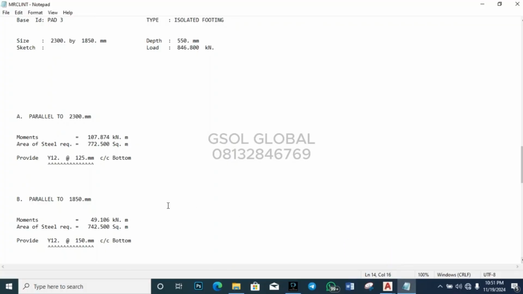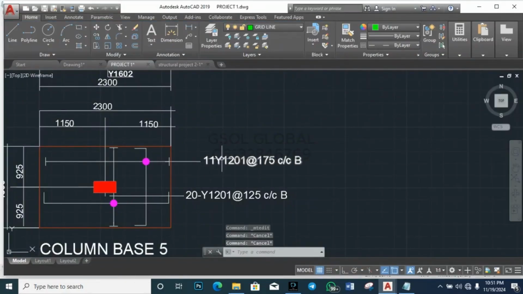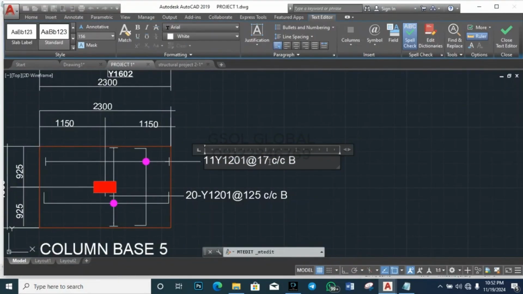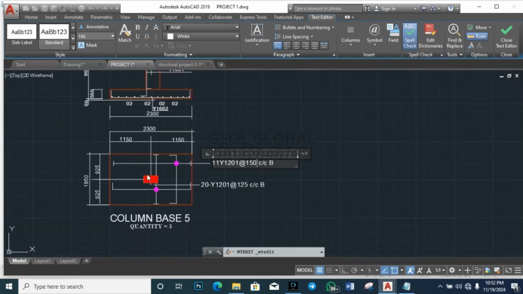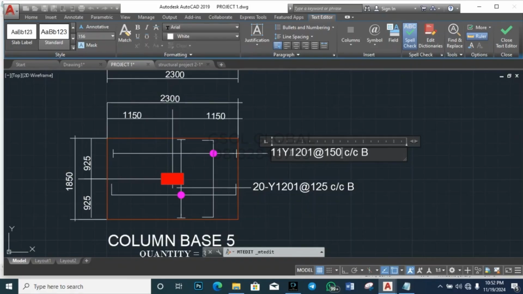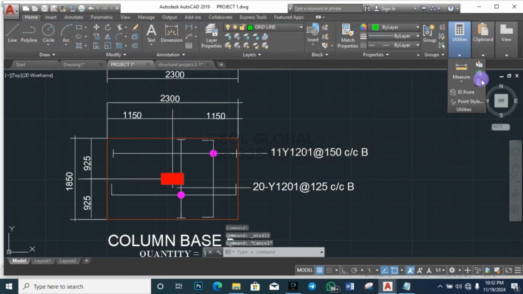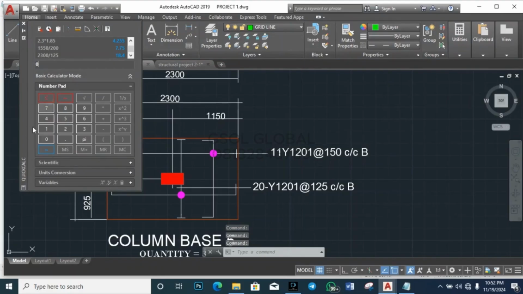So let's check our analysis results and let's see. We have 150 parallel to 1850. So you come back here, 150. So we have 150, right? So we have 150 parallel to 1850. 1850 divided by 150, right? So go back to your calculator. You have to do this very carefully, please. No mistakes. No mistakes.